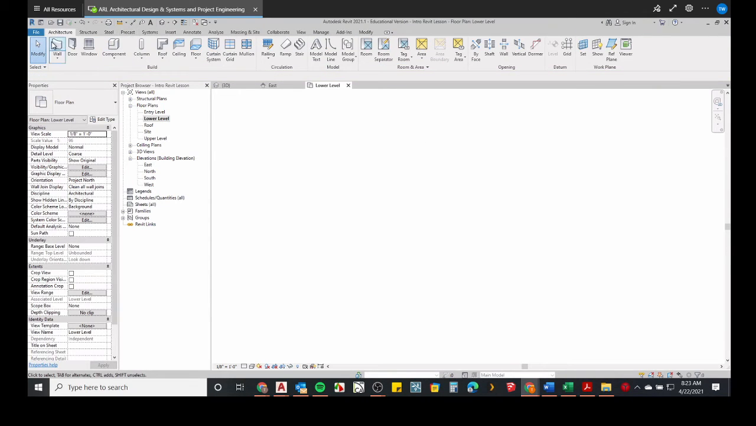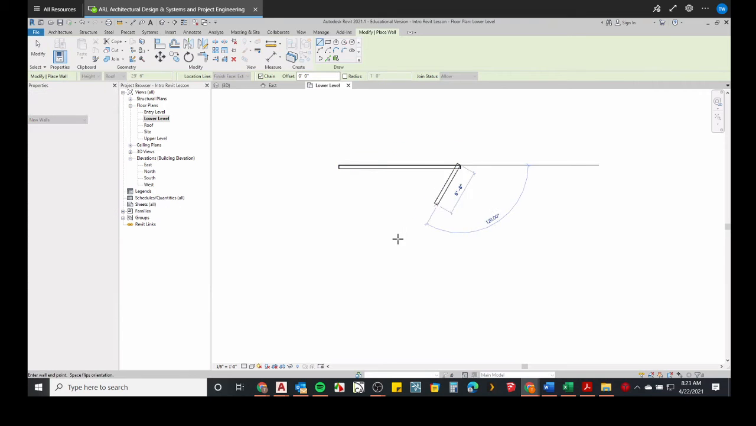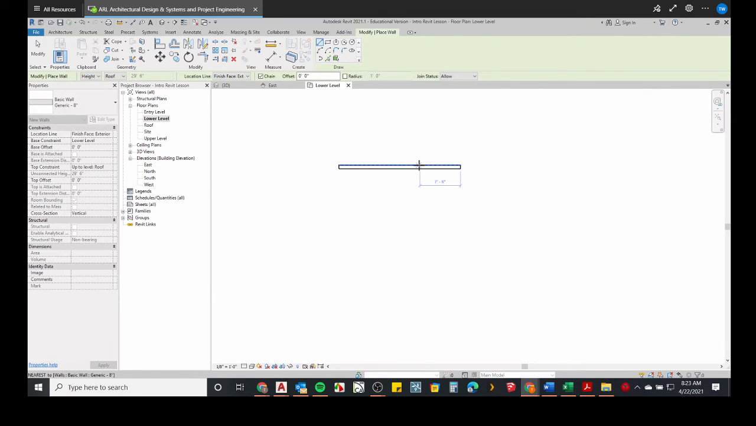I just literally grabbed the wall command. I drew a random length wall. Mine happened to be 22 feet 6 inches or something. It doesn't matter. More importantly, we can now see this over here that says basic wall generic 8-inch. So do me a favor, hit your raise hand if you all got a wall drawn here for me. All right, looks like majority. I think we're okay.